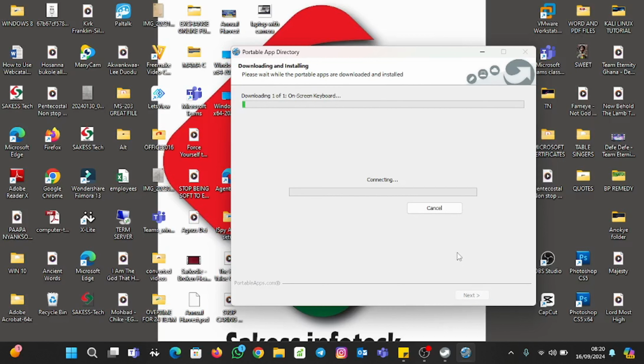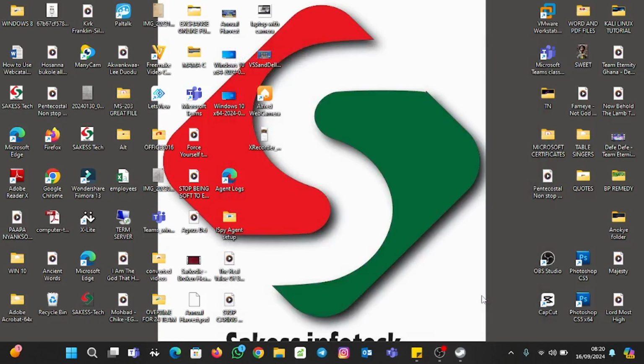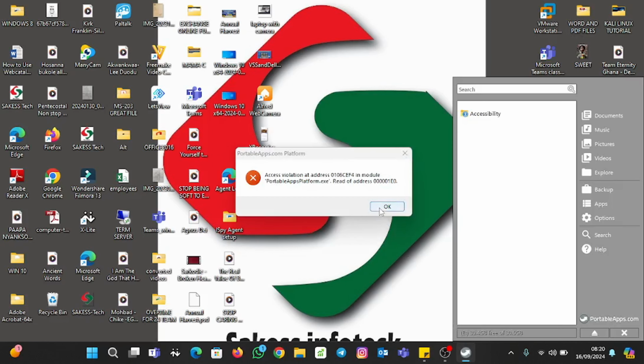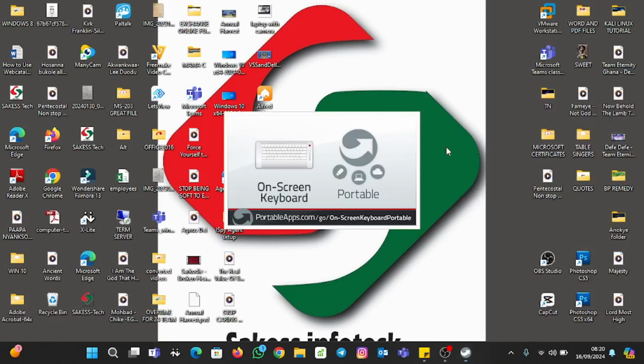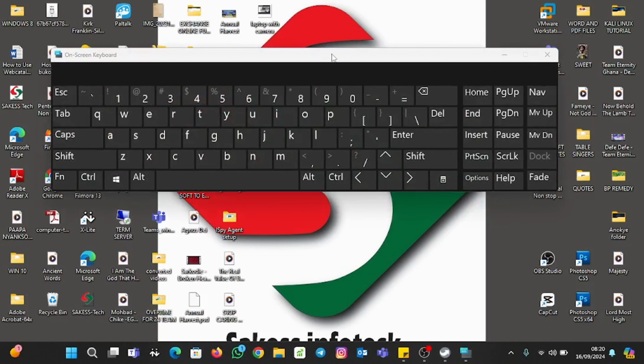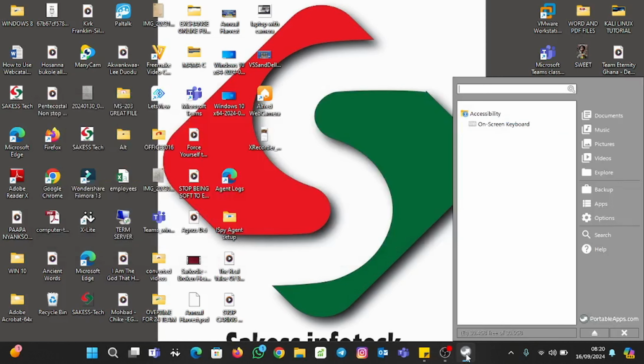So you need an internet connection for this setup. Okay, you need internet connection. You can use your hotspot to do that. So it's finished installing. Okay, let me close this. So we have the on-screen keyboard now. So let me quickly open the on-screen keyboard. And then we have the on-screen keyboard on our USB. Okay, let me close it and install another application.